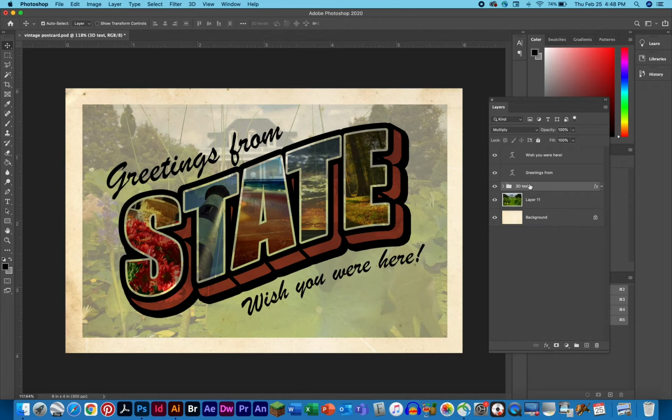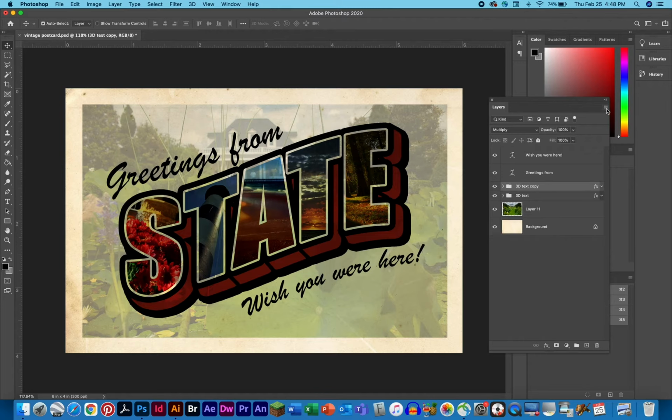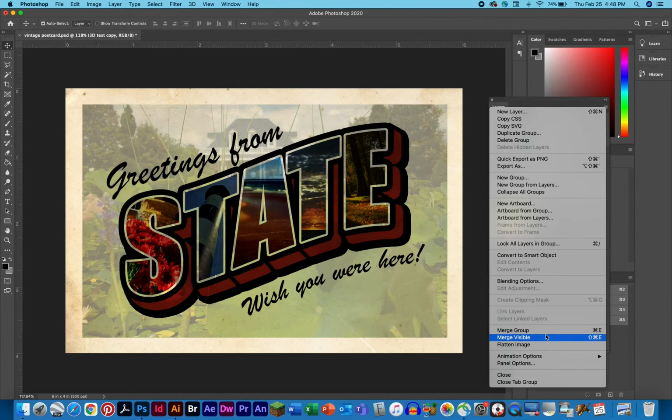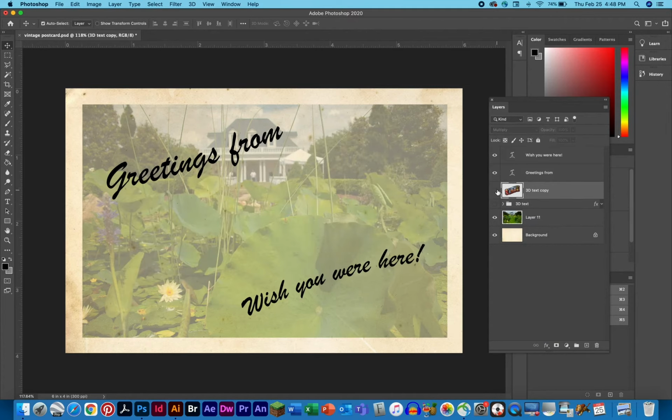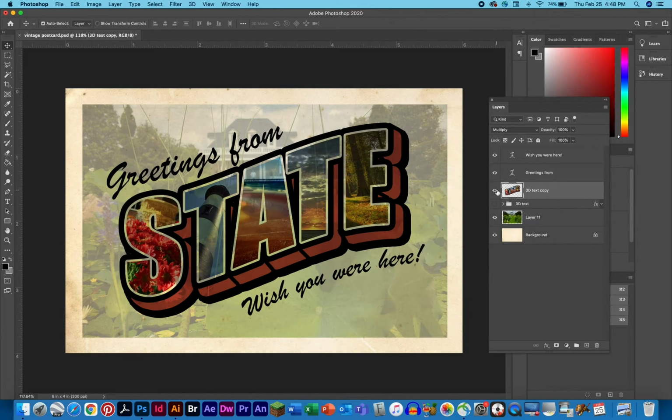We're going to take this entire 3D layer. We're going to make a copy of that group. And we are going to go up here to the right-hand corner. We're going to merge that group so we have flattened all of our effects. And if you turn off our 3D text, you can see it has flattened everything into one layer. Then hovering over that, we're going to hold down our command key and click on it so it selects everything that's there.